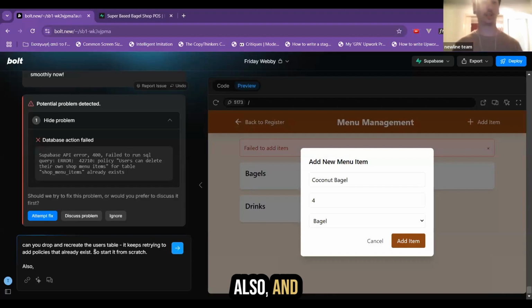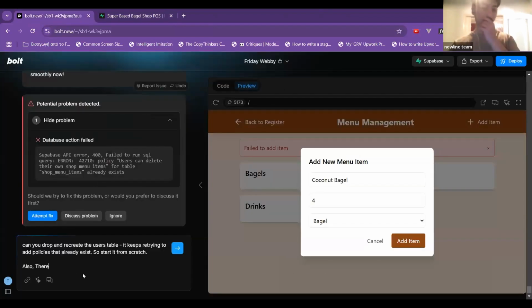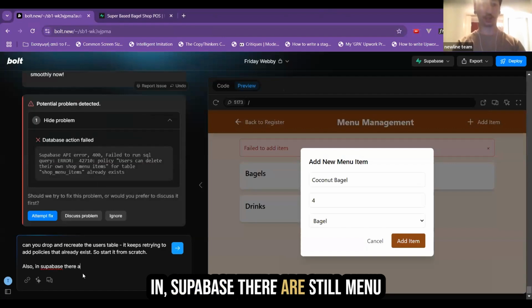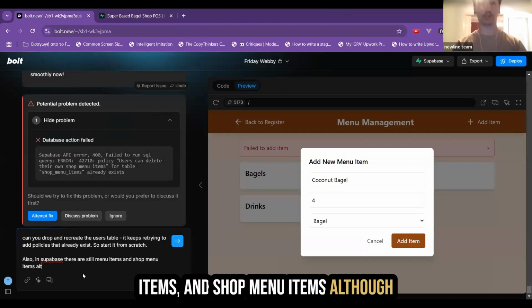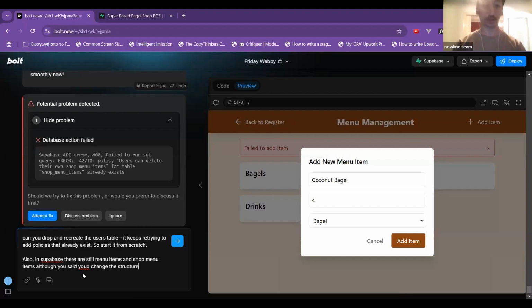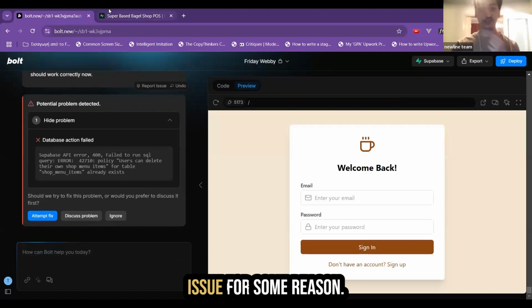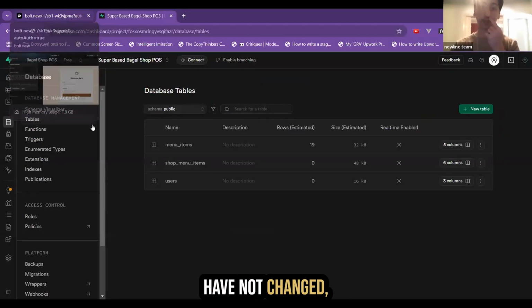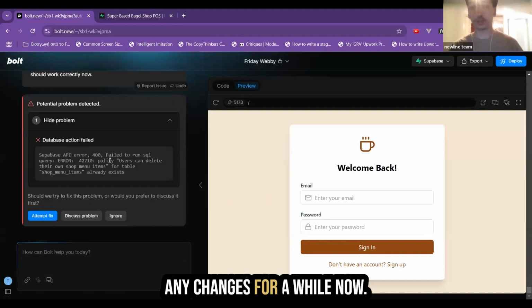Also, here the tables are still the same. I don't know why. In Supabase there are still menu items and shop menu items. Also, you said you'd change the structure. Now that we directed it a bit more, let's see if it will do what we want. Again, it has the same issue for some reason. And you can see that the tables have not changed. And as you might have realized, it hasn't prompted us to apply any changes for a while now.